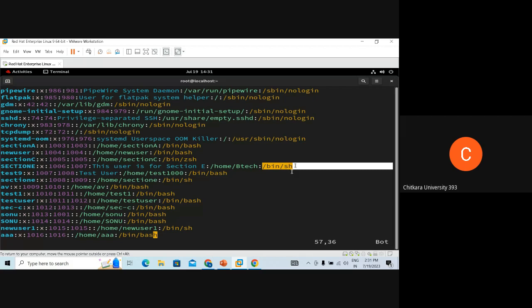Fine. So when I ask any one of you to just display the usernames, what are the users in your system, then you can just display the first field: AAA, user one, Sonu, section C, test one, section E. So these are the list of users that are created on your Linux server. Fine. So this will be basically the list of users on your system. Right. So this is a very, very important file actually.